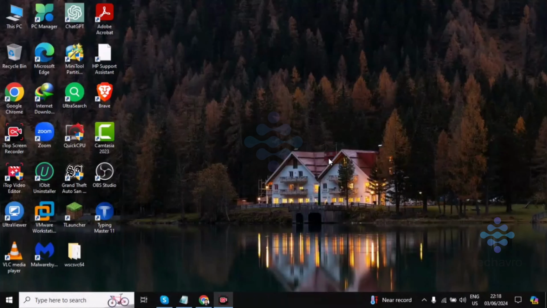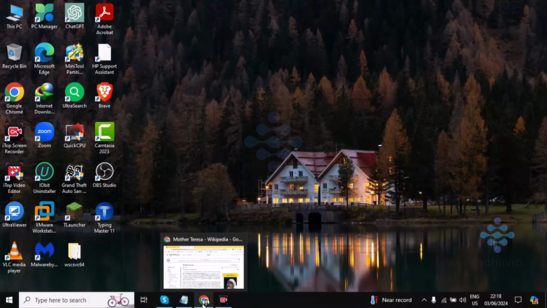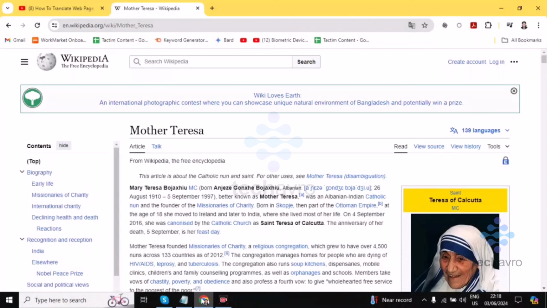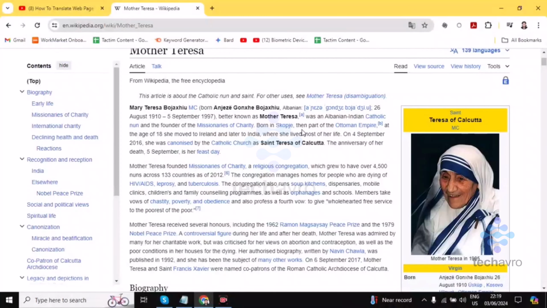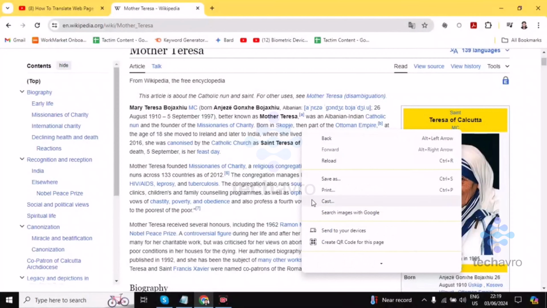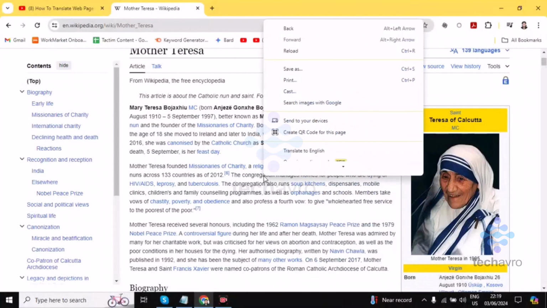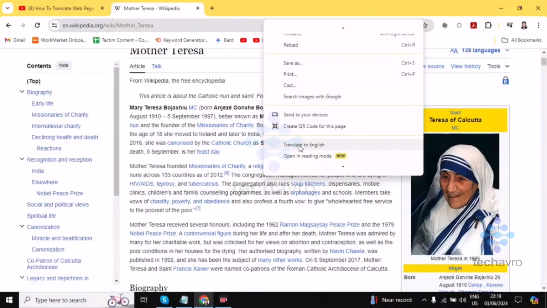In this video, I'm going to be showing you how to translate a web page in Chrome. Firstly, you have to go to Chrome. Then you have to open a page, any page you want, and then right click with the mouse, and you will find here the Translate to English option.